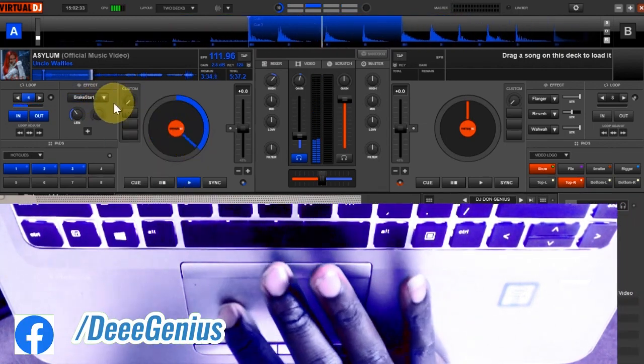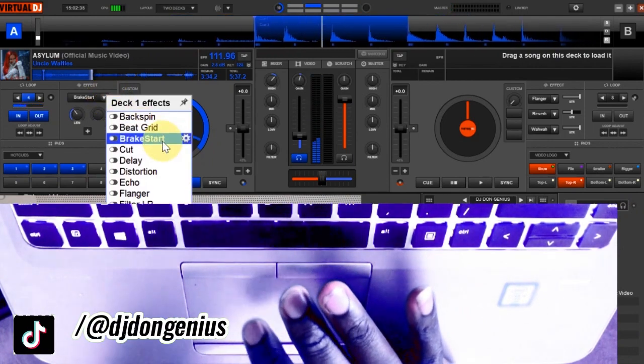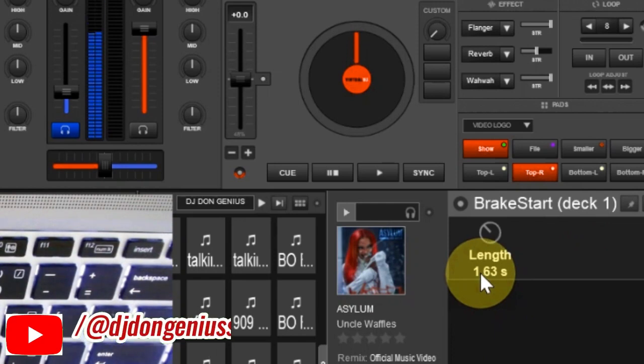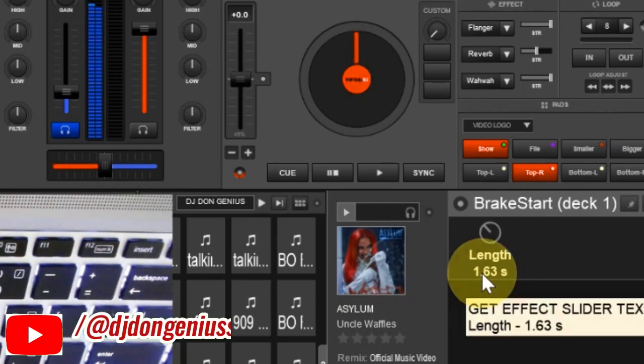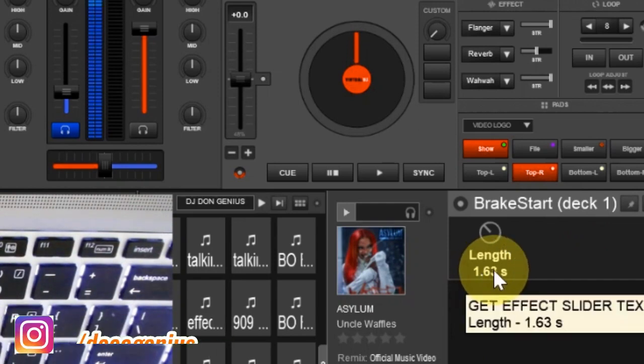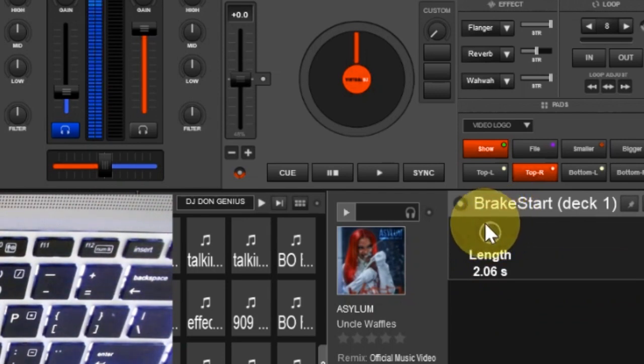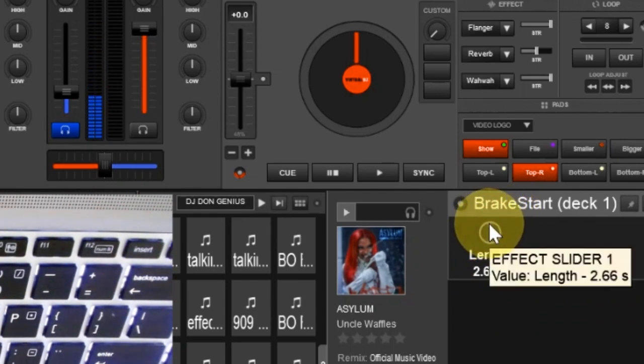When you go to the settings, you now see it tell us that we have 1.63 microseconds. It means it's going to break for a distance of 1.63 microseconds. So you can adjust this from here, either higher or lower, so that it can determine how you want the break to be. It doesn't end in this feature alone.